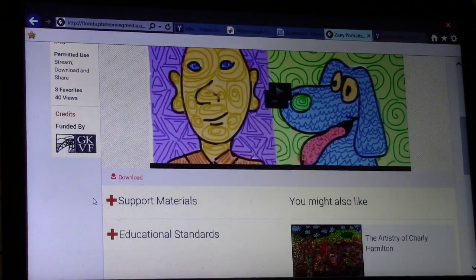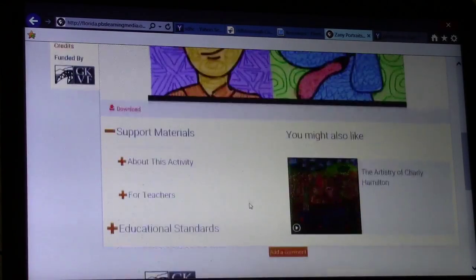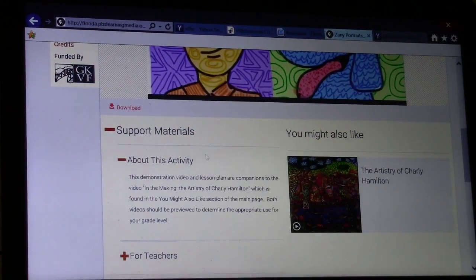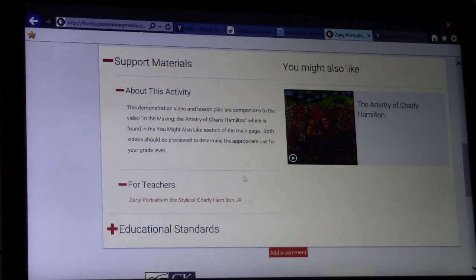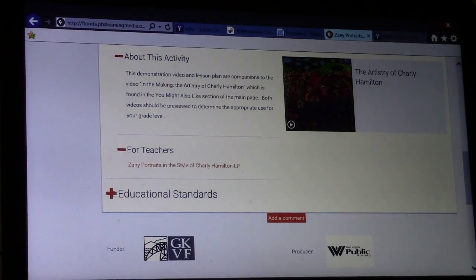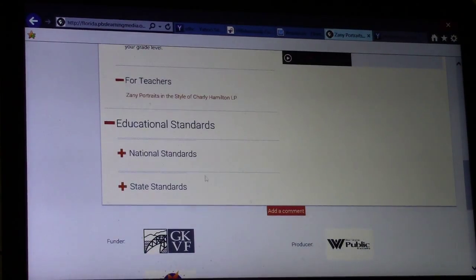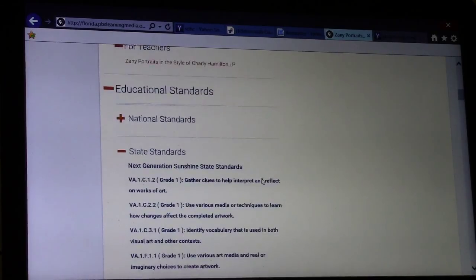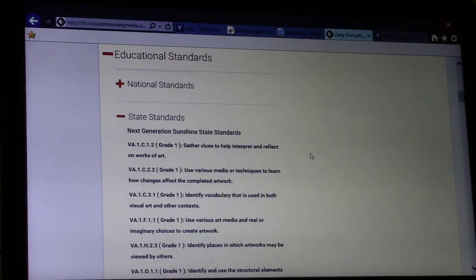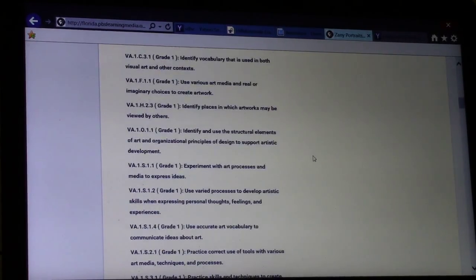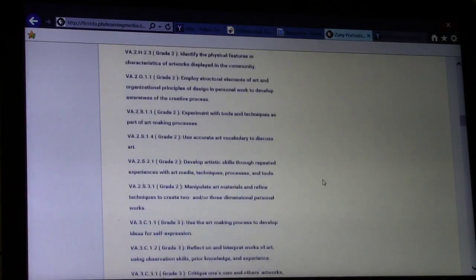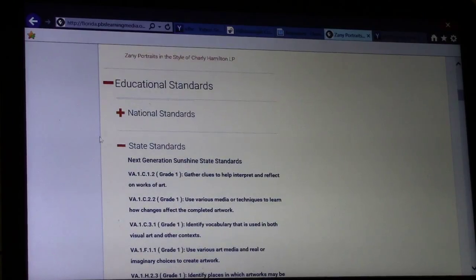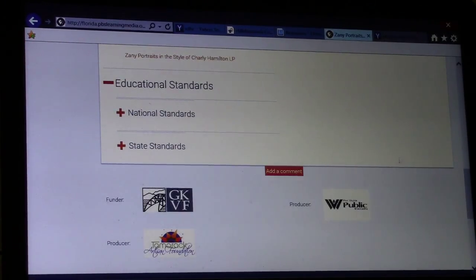Support materials, I'm going to click on that. About activity, explanation about the activity. For teachers, it gives you a link to a website. Educational standards, I'm going to go to state. And we have the Next Generation Sunshine State Standards for Visual Art. So you have a whole list there you can look at. Let me close this.